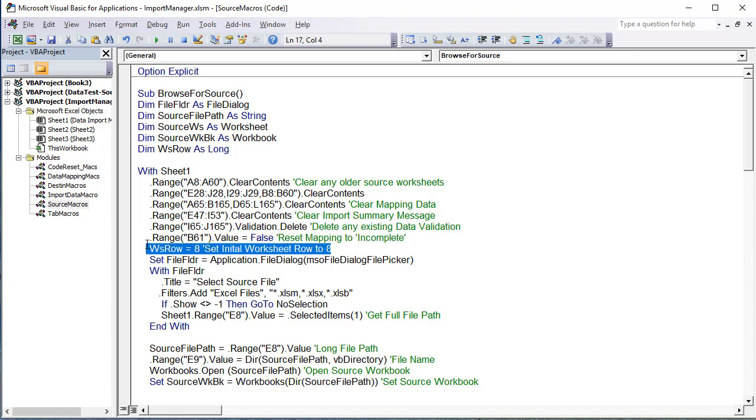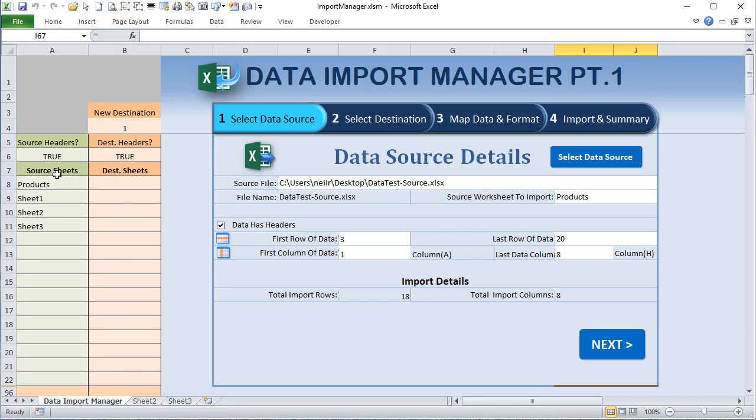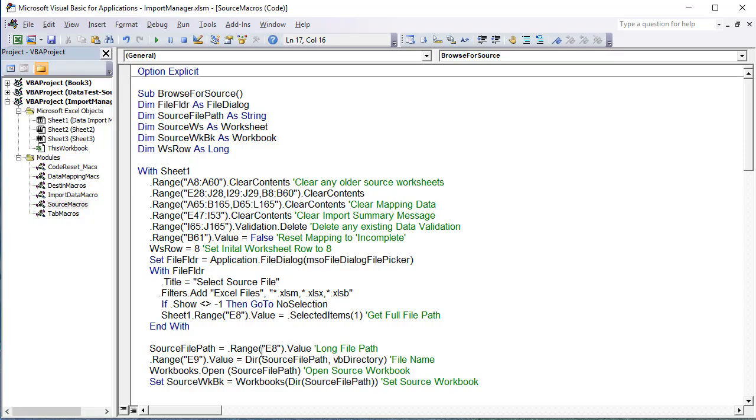The worksheet row, we're going to set the initial worksheet row to 8. Why do we do that? Well, I want to go through all of the worksheets on our source. So I want to set the first row to put our first worksheet on row 8. And as we go through all of the worksheets in the workbook, I want to list the names of those worksheets right here. So the first row is 8. So our initial worksheet row is going to be 8. That's why we set it there.